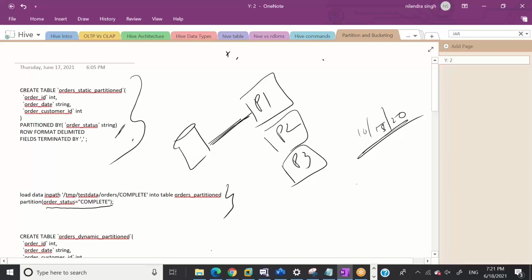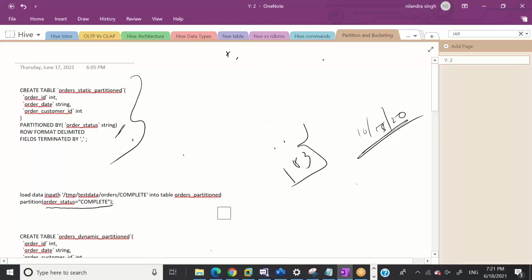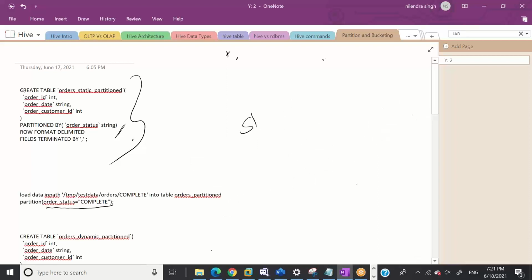Now what is dynamic partitioning? With dynamic partitioning, you tell Hive that whenever a new value occurs in the partitioning column, so let's say we are partitioning on state, you will say insert into table, and whenever a distinct value comes into the state column, create a new directory.